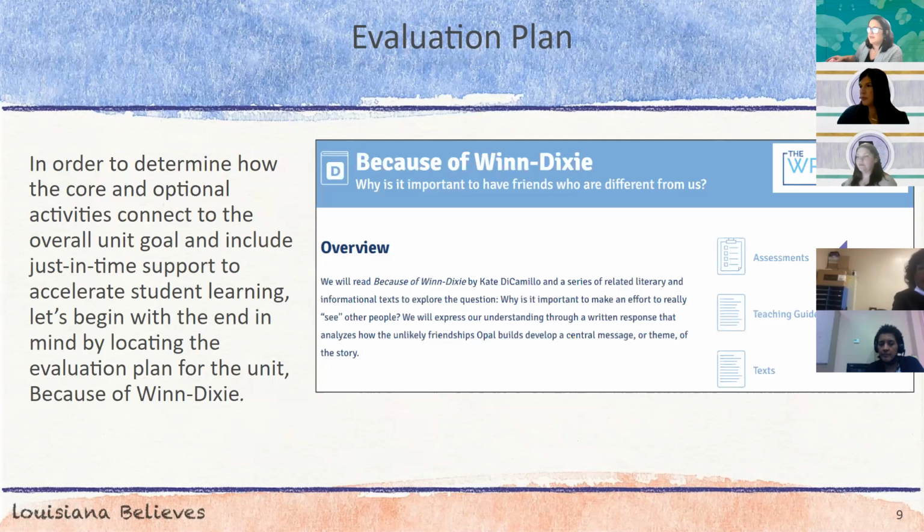Before we dive deeper into our work with the optional and core activities, it's important to understand the design of a specific unit's evaluation plan to help guide our understanding of the core and optional activities included throughout the unit and how they include just-in-time supports to accelerate students. Today's session will revolve around one of the updated third grade units, Because of Winn-Dixie. To familiarize yourself with the Louisiana Curriculum Hub, please click on the link in the chat and locate the evaluation plan under the Assessments tab.